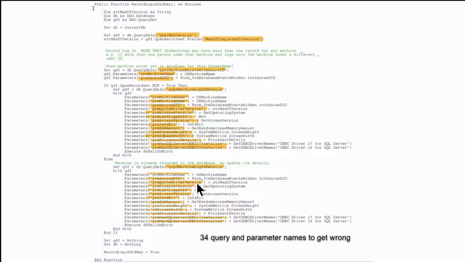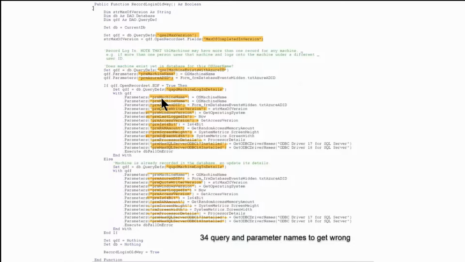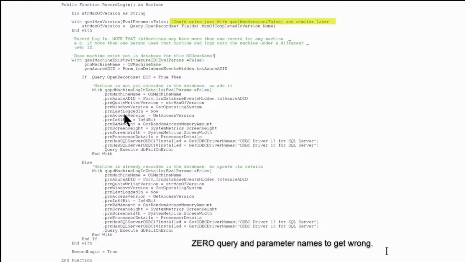But with SMOG, you can do this. You've got no dimming of DBs, and you can go straight into using the query as an object. Ignore this bit, for example, but you can see that the parameters are named compared to strings. So they're treated as objects, and you can run queries directly like that. So here you've got 0 query and parameter names to get wrong.